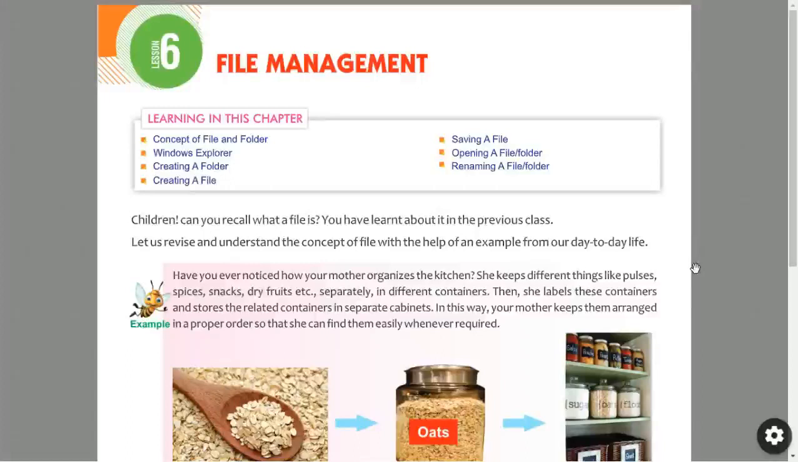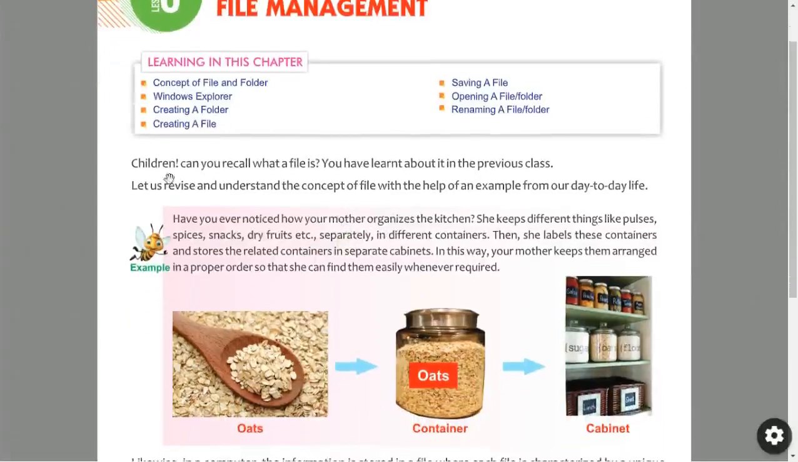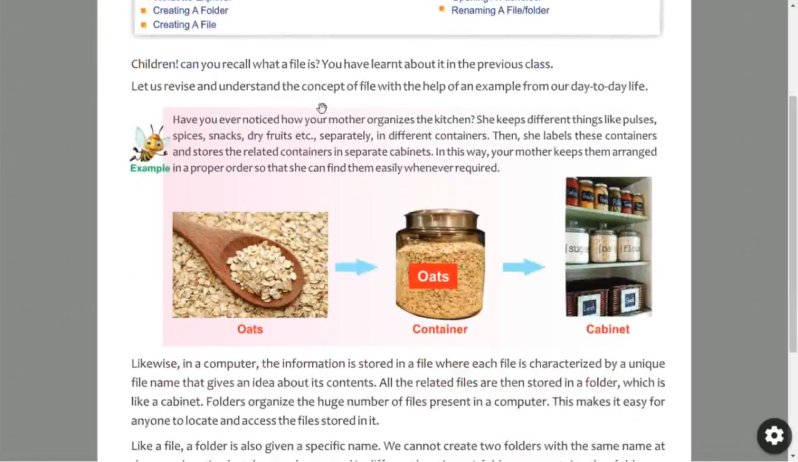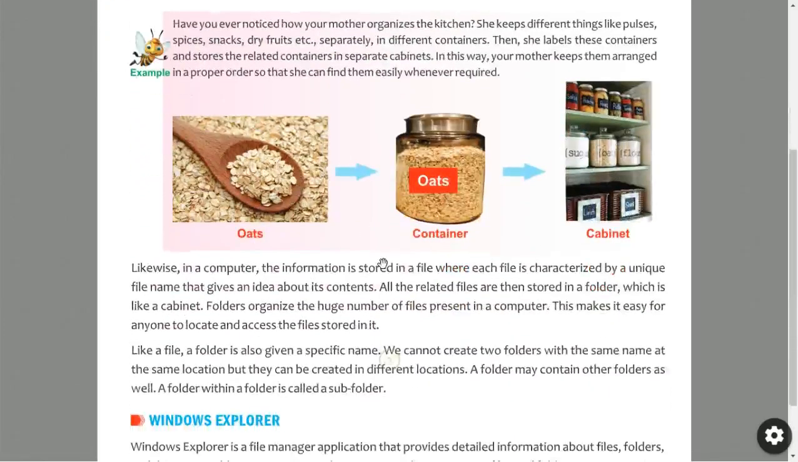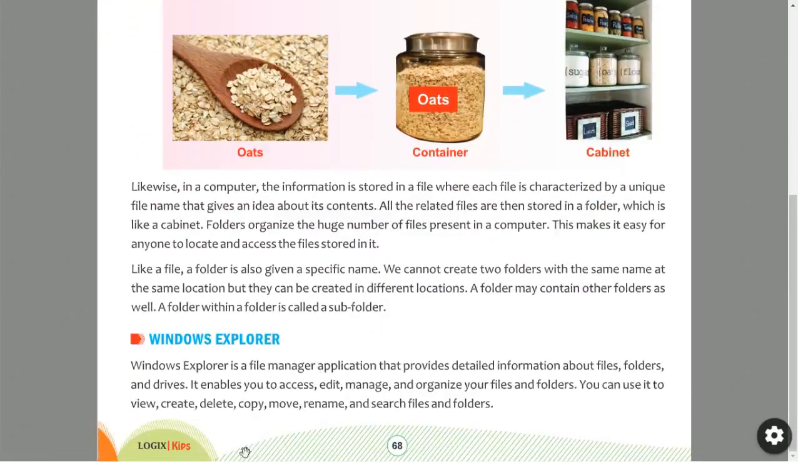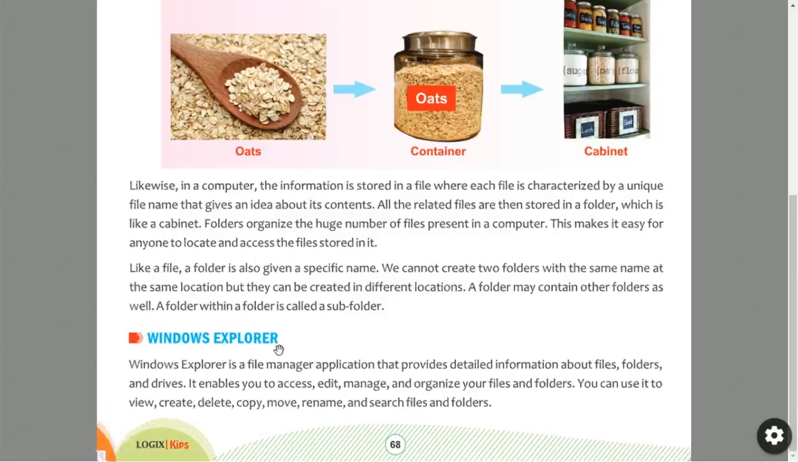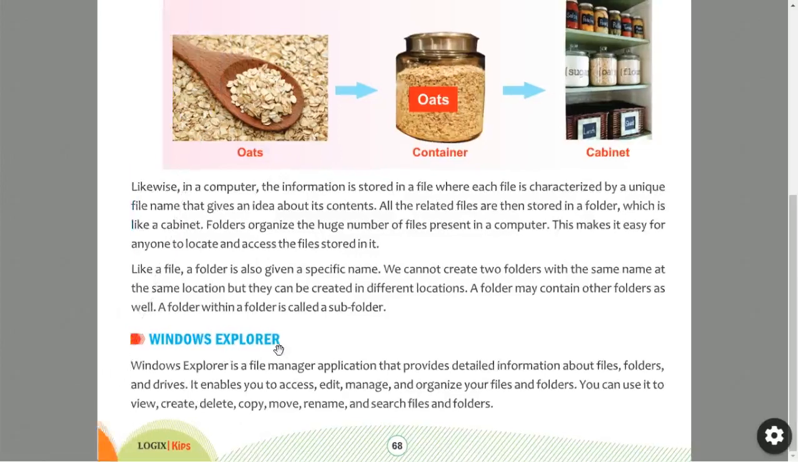Hello students, let us continue the lesson file management. In my previous video I have already discussed the introduction of this lesson, meaning what is a file, what is management, and the explanation of this example. If you have not watched that video, please watch it once to understand the points. Today we will see Windows Explorer. What is Windows Explorer, and what is the use of Windows Explorer? We are going to learn this in this session.